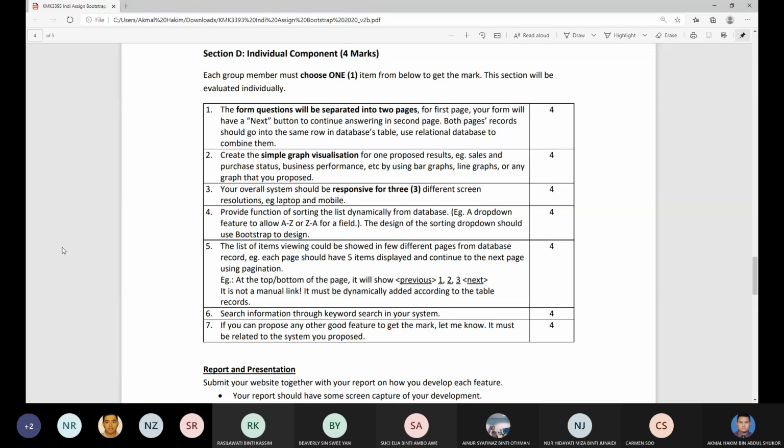And look at number 7. If you propose any good feature to get marked, let me know. Okay, so out of 1 to 6, if each one of you can get them, then it is already achievable. You already got high marks, right?